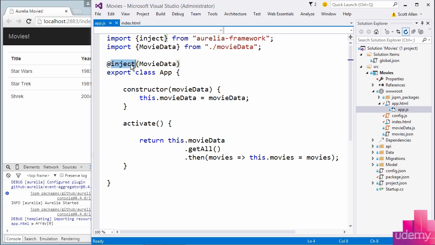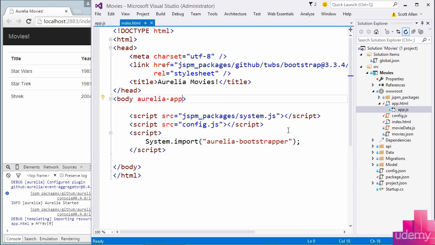But if we want to take more control over the configuration of our application, for example, we want to tell Aurelia exactly what features of the framework to use, and perhaps configure the DI container to inject some component other than the real movie data when a view model asks for movie data, then we can tell Aurelia to start with a specific module that provides some configuration information. The way we do this is to give Aurelia app a value, and that value is going to be the name of the module that we want loaded that will provide the configuration information.